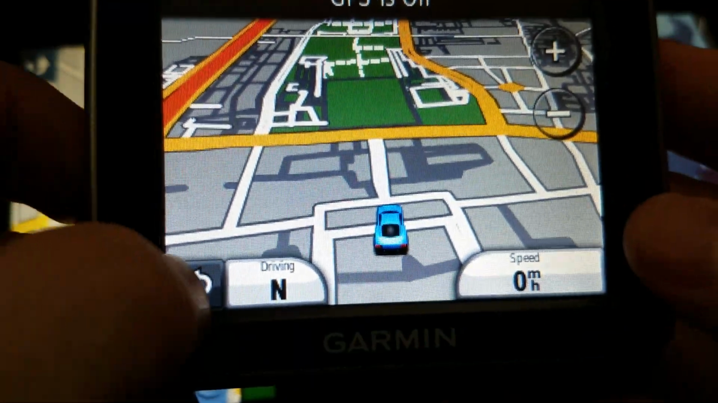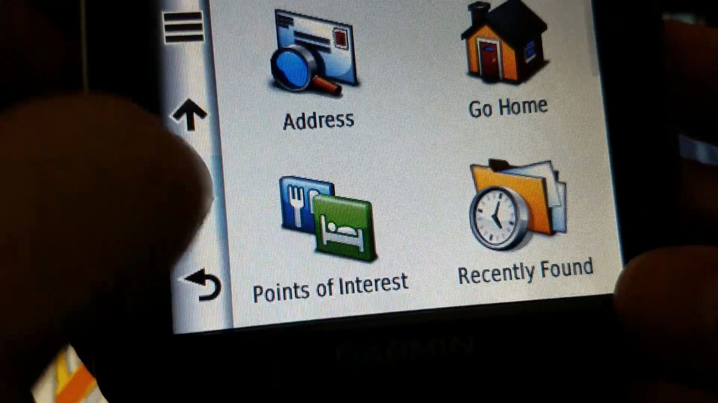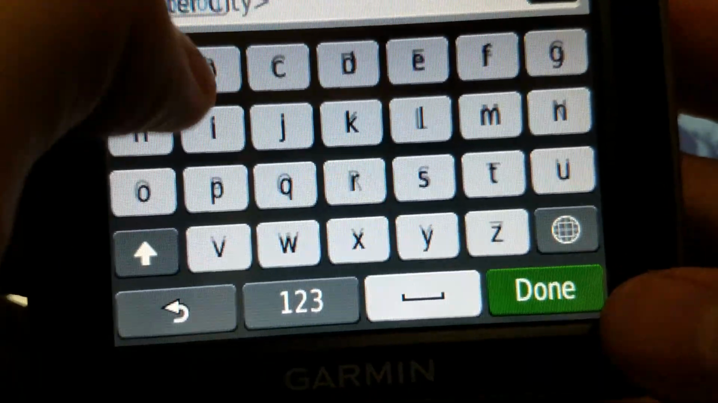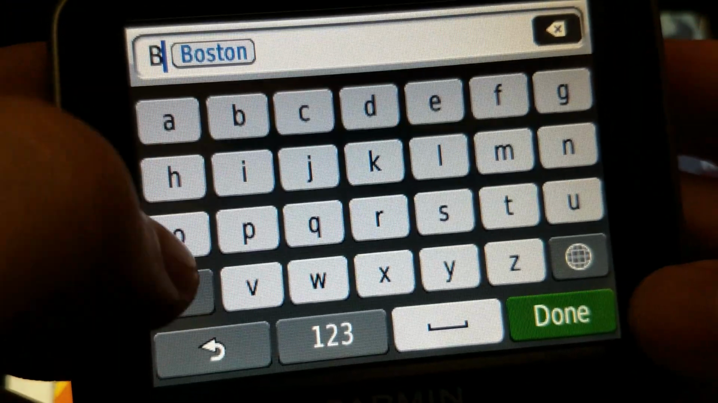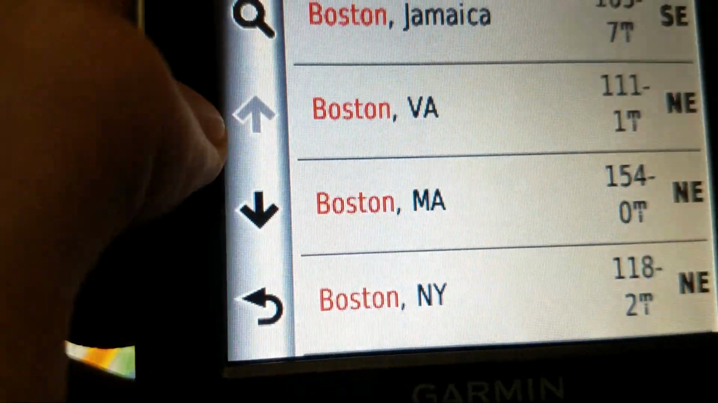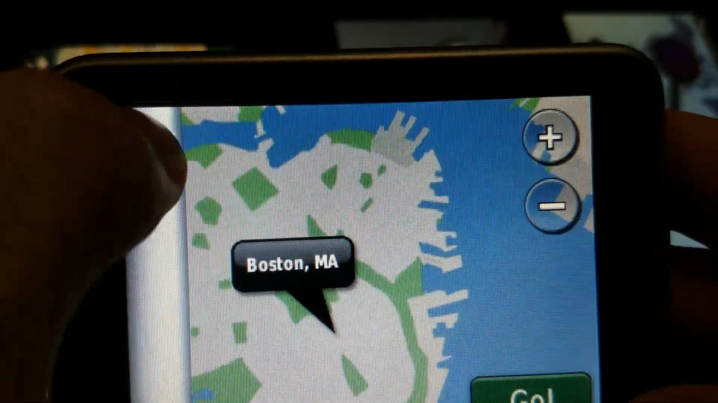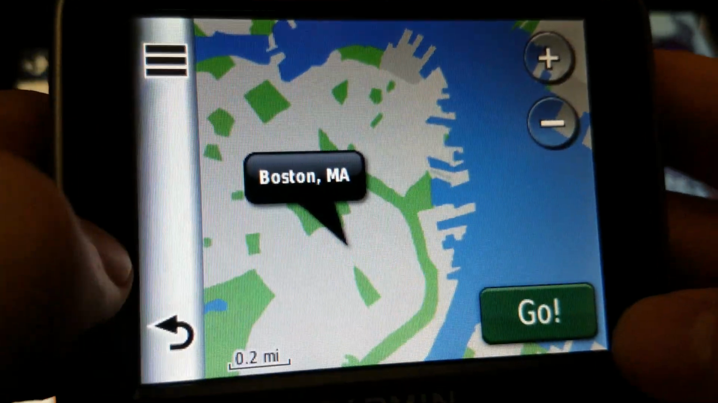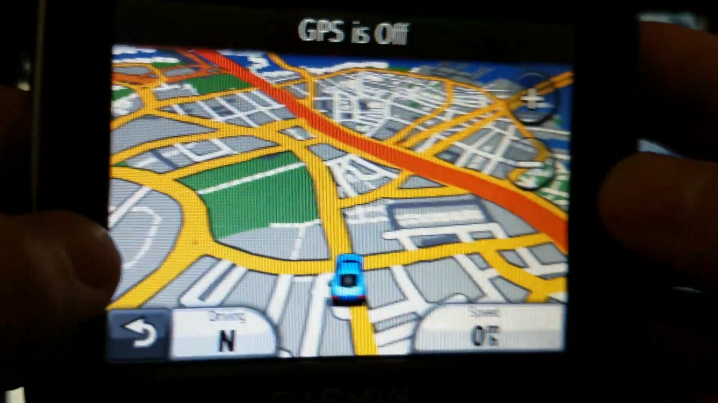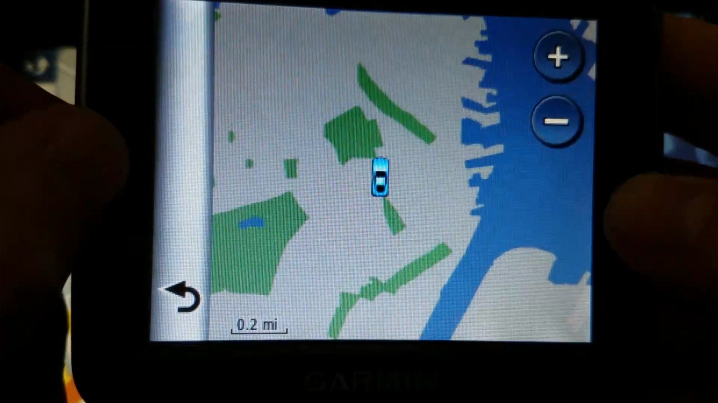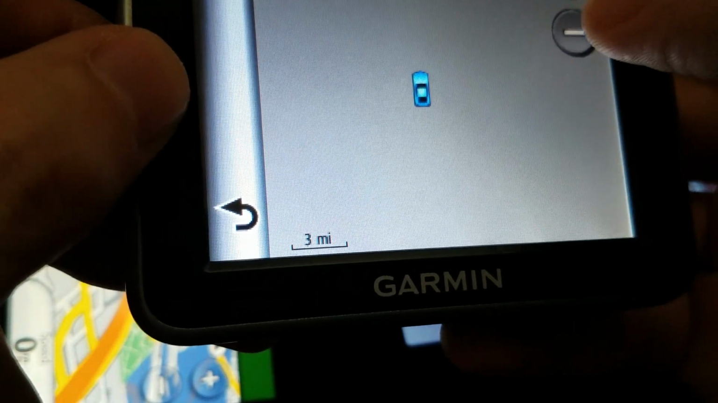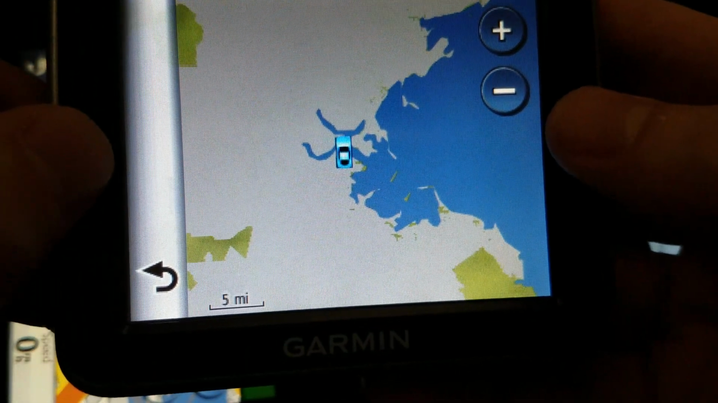2250. Same process. So where to, and I'll do a city search. B. Okay, I already typed it in before, but I'm gonna do it again just to show you. OSTON. Go. Boston, Mass. Hamburger. Set. Yep. Go back. View the map. Okay, and tap. And zoom out to 5 miles.